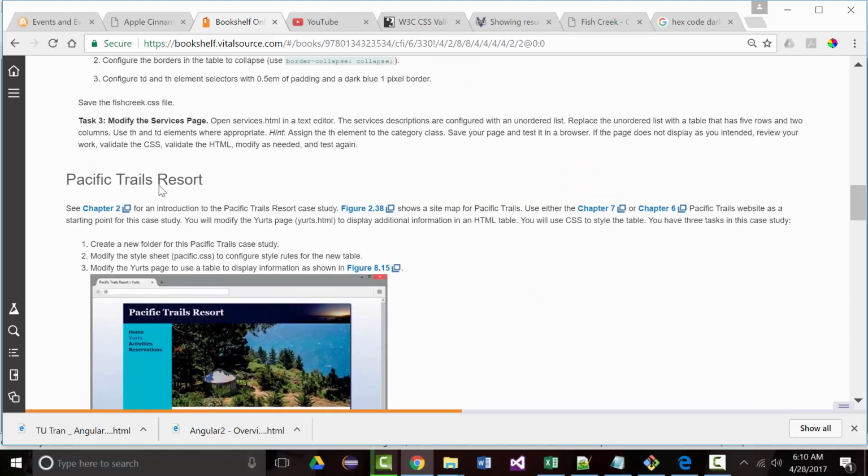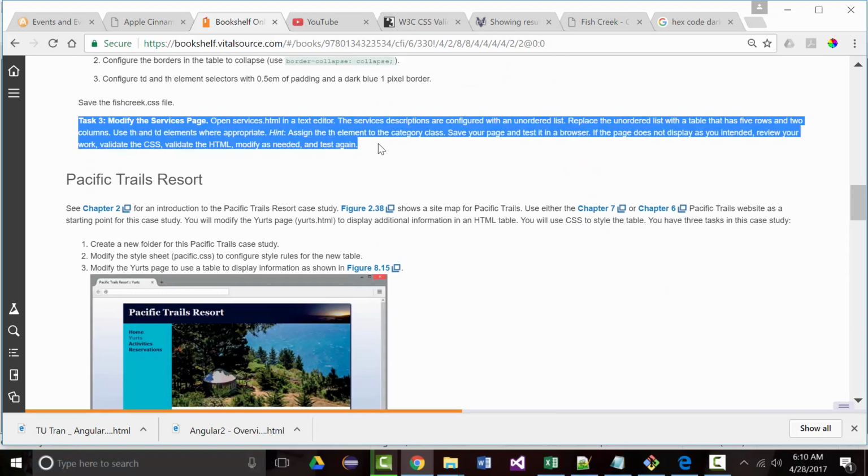All right. Modify the services page. So that's the one that we want to change. The service descriptions are configured in an unordered list. Replace the unordered list with a table that has 5 rows and 2 columns. Use the TH and TD elements where appropriate. Hint, assign the TH element. Well, that's a lot to stomach there. Let me just grab all of it. Copy.